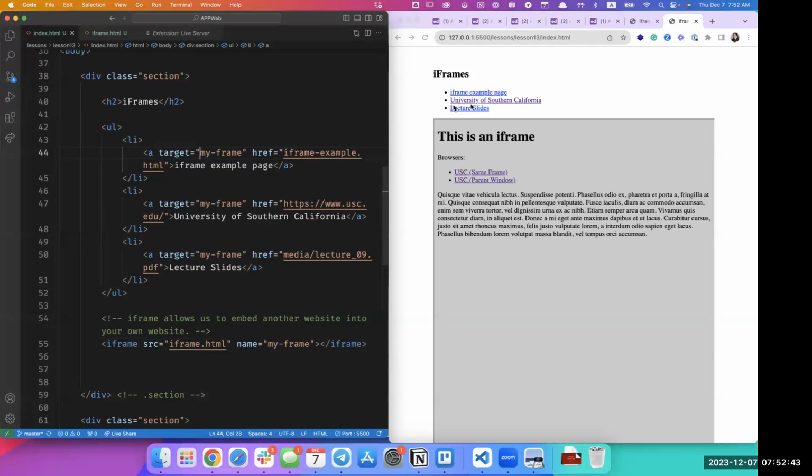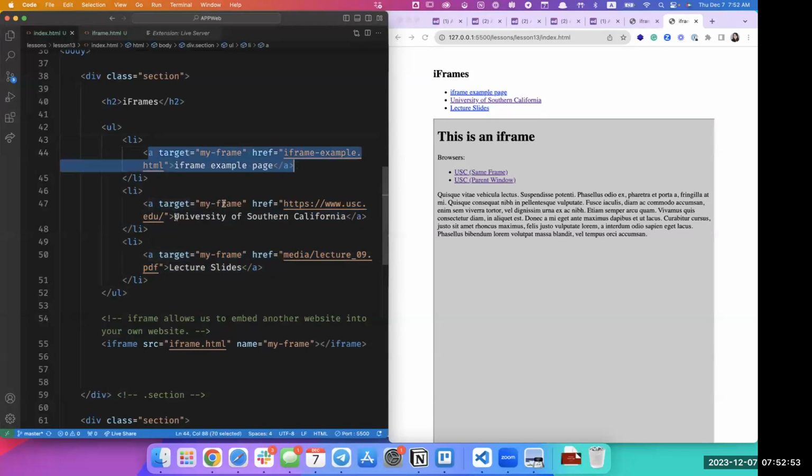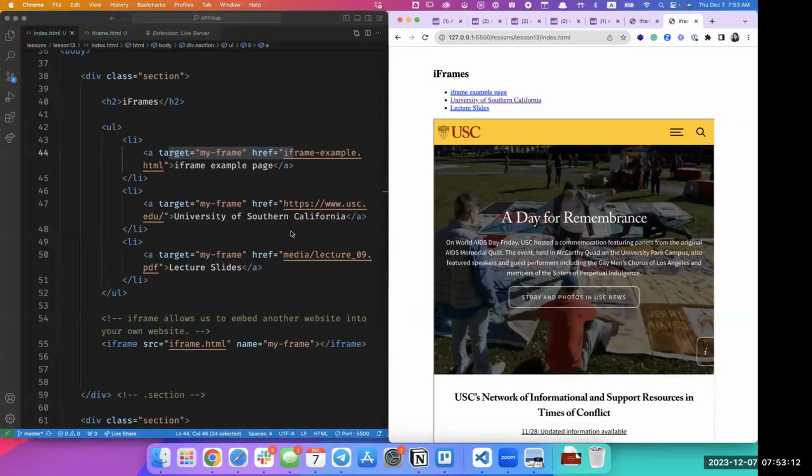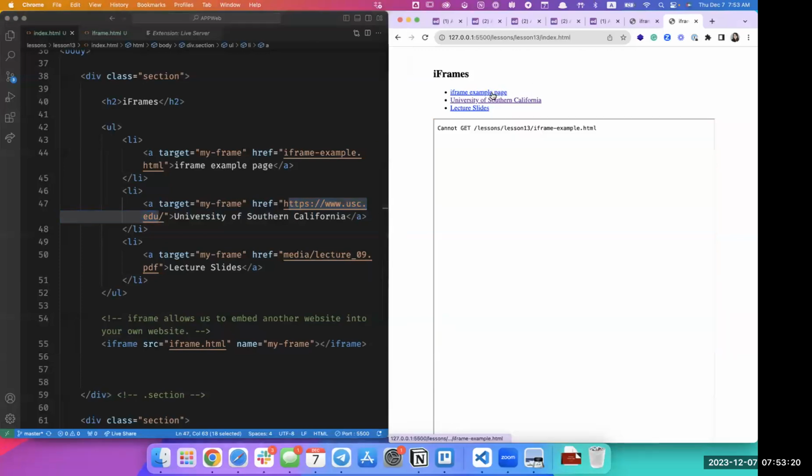Now that I have a name, notice I have a UL tag up here, and there are bullet points in here. These are all anchor links. That's why they're blue and underlined. And they have this target attribute, which is targeting the frame here. So my iframe example page is here. If I click on this second link, it's going to change my iframe to my usc.edu file. Very nice. And I can go back to my iframe here as well.